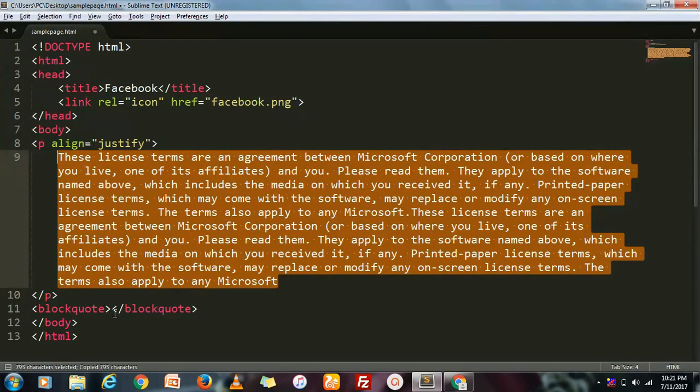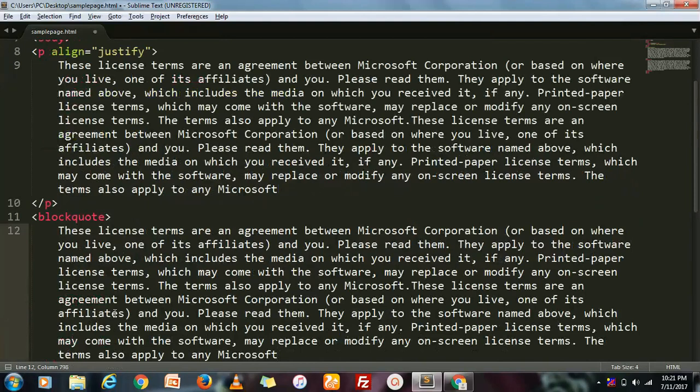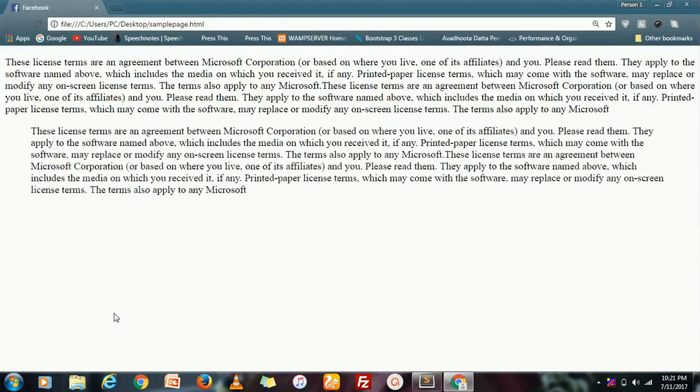Now you can see the difference. What is the difference between the paragraph tag and the block quote tag? Just check the output. The content in the first paragraph is the p tag, the content in the second paragraph is the block quote tag. The block quote tag will give margin left 40 pixels and margin right 40 pixels, but the paragraph tag will not give those margins. It will give a margin, but it's very little, like 8 pixels or 5 pixels, something like that.